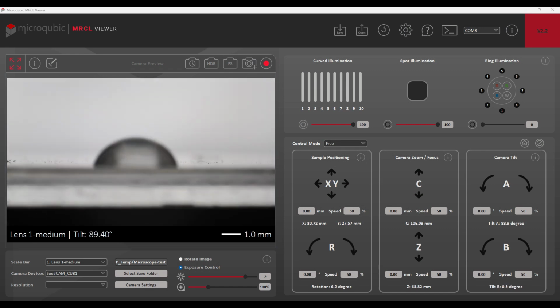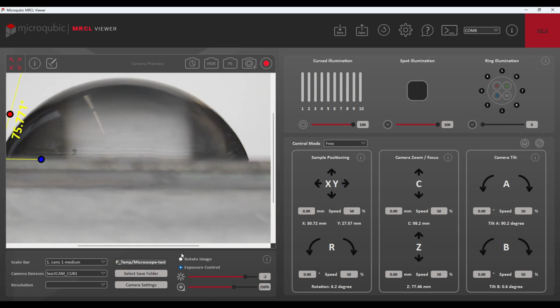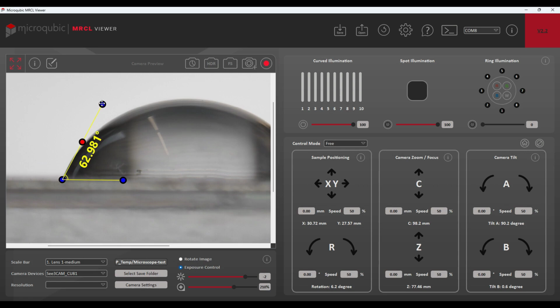For more precise measurements, we recommend capturing a photo of the droplet and processing it using a third-party software, like ImageJ or Fiji with a contact angle measurement plugin.